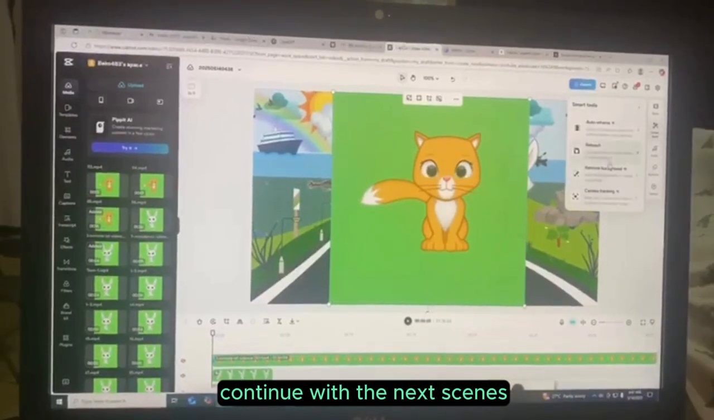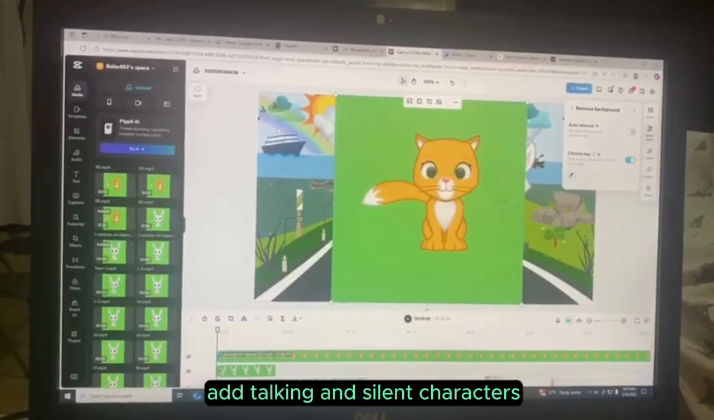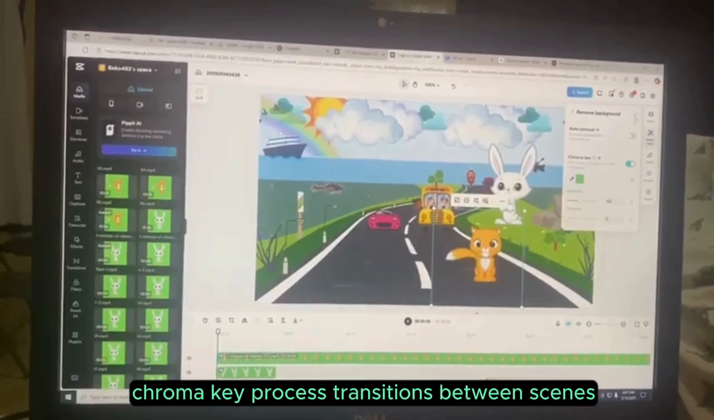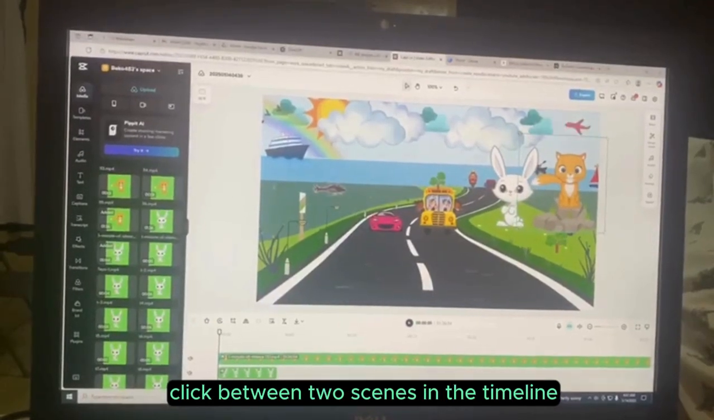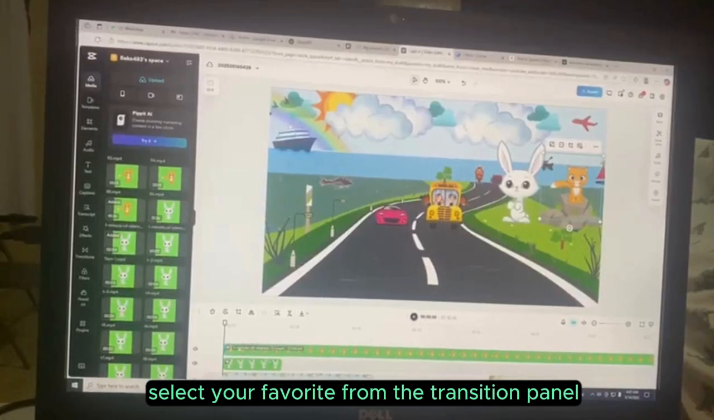Continue with the next scenes. Drag in the next background video. Add talking and silent characters. Repeat the remove background, chroma key process. Transitions between scenes. Click between two scenes in the timeline. Choose Add Transition. Select your favorite from the transition panel.